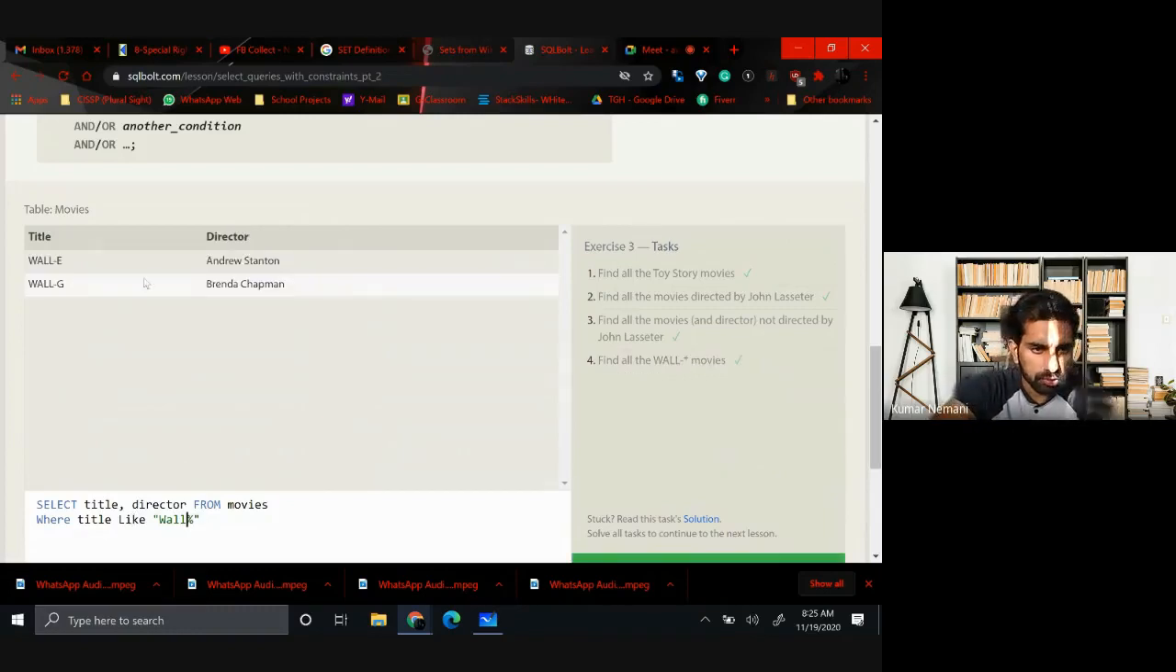I got both the movies. WALL-E, I know WALL-E, but I don't know WALL-G. Let us see when it got released or when it is getting released. Okay, so this is fictional information that we have here, because WALL-G clearly is going to release in the future, that is 2042.